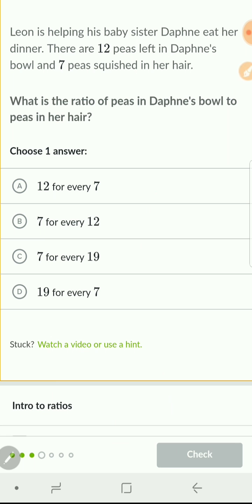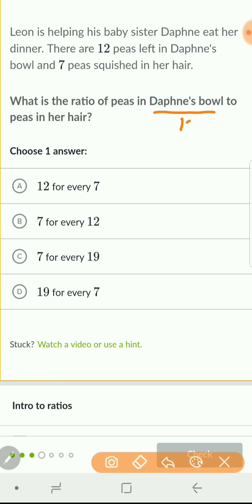Leon is helping his baby sister Daphne eat her dinner. There are 12 peas left in Daphne's bowl and 7 peas squished in her hair. What is the ratio of peas in Daphne's bowl to peas in her hair? Again, peas in Daphne's bowl. There are 12 peas in her bowl, and there are 7 in her hair. So it should be 12 first and 7 second. So 12 for every 7.